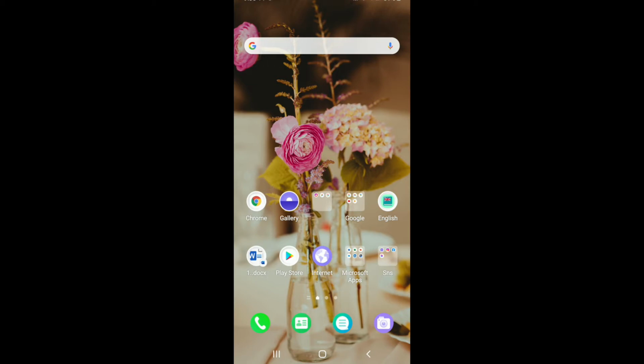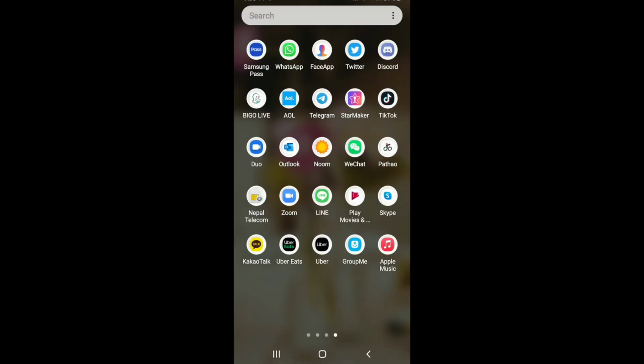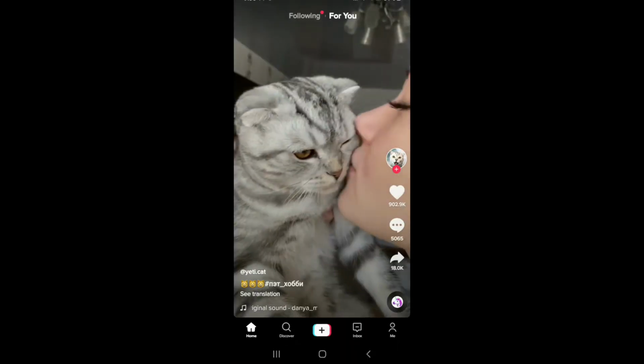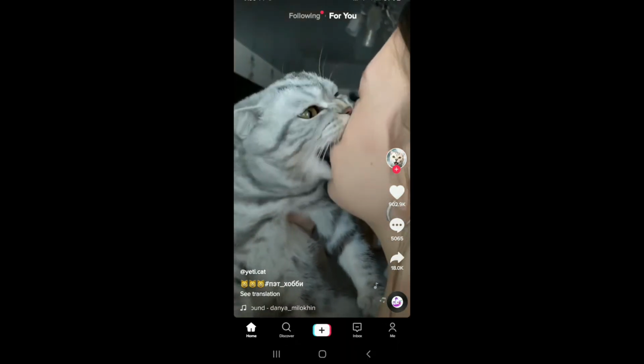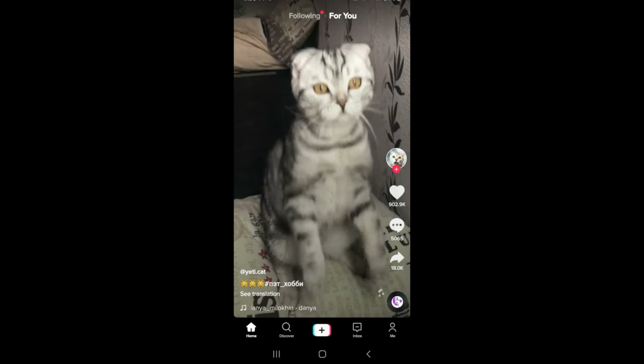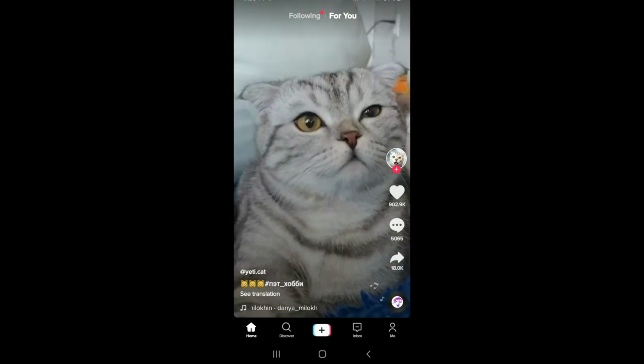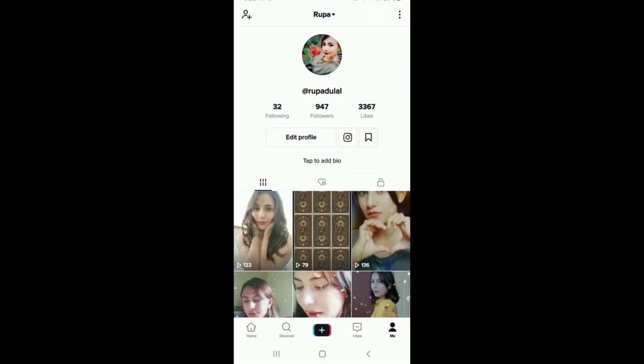Now let's move forward. Start by clicking open your TikTok application. Once you're in, from the home screen, tap on the profile icon located at the bottom right corner of the screen that says Me. Doing this will open your profile. Now tap on the edit profile button from this page.